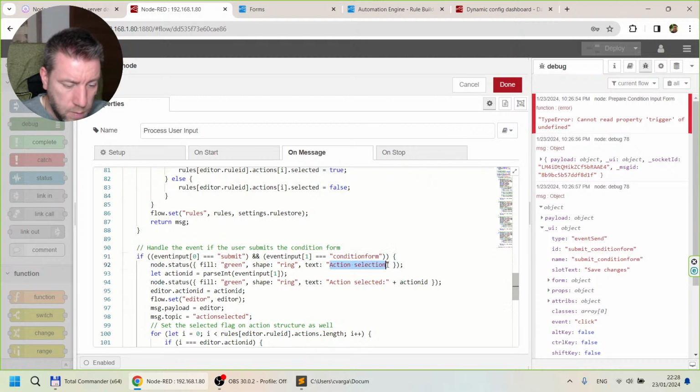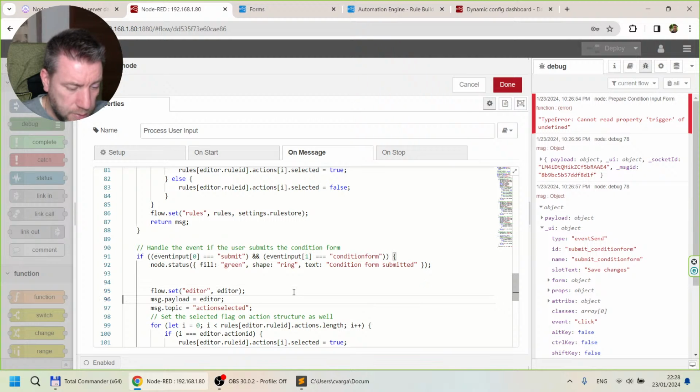Green, condition form submitted. Okay, action ID. No, we don't need that. We don't need this. We don't need that. We will need this. Yeah. Okay, as I said, we will need this.